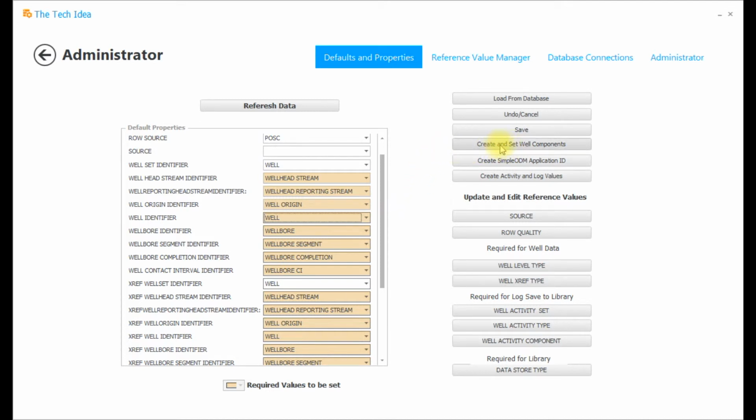If you have a new system or missing values, you can let the system create values for you. The first button is Create and Set Well Components. This button will create the required values for you. The second one is the Create Simple ODM Application ID. The third one is the Create Activity and Log Values. This will create values needed for log and record management.